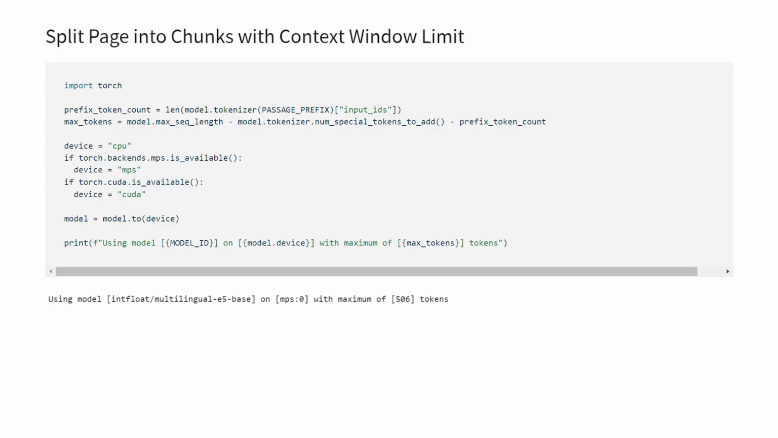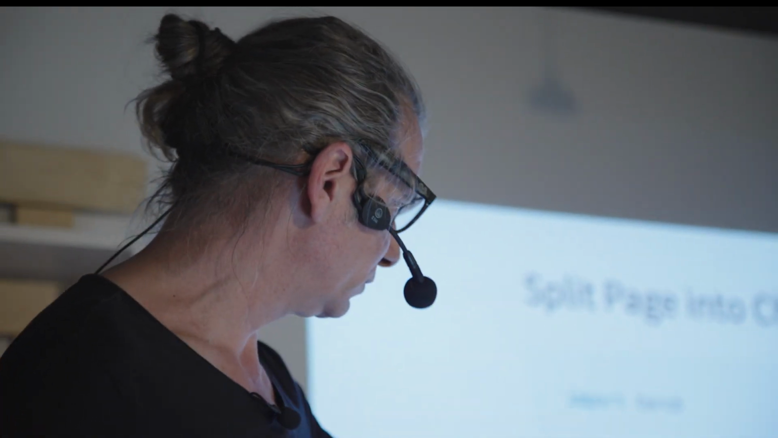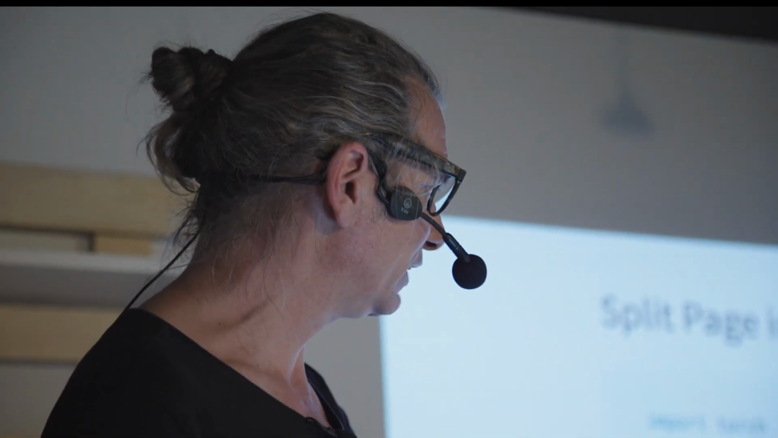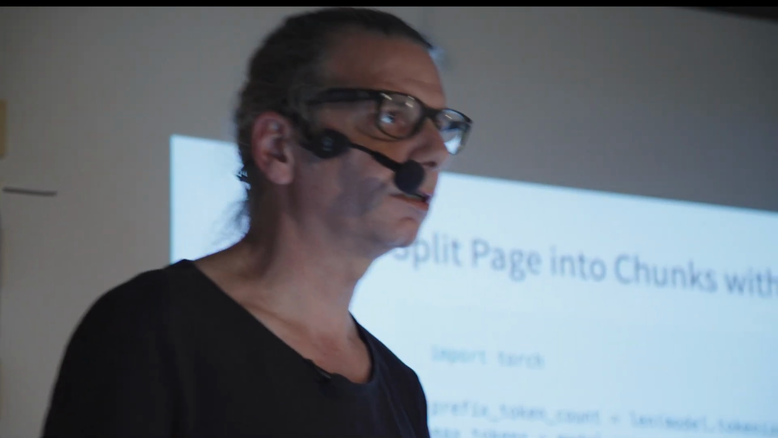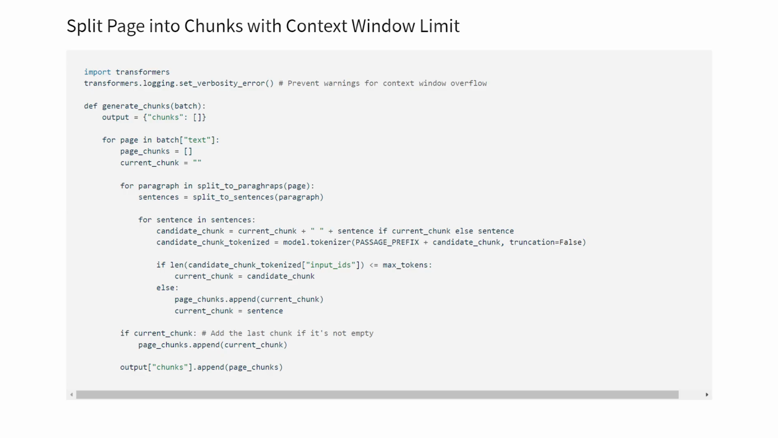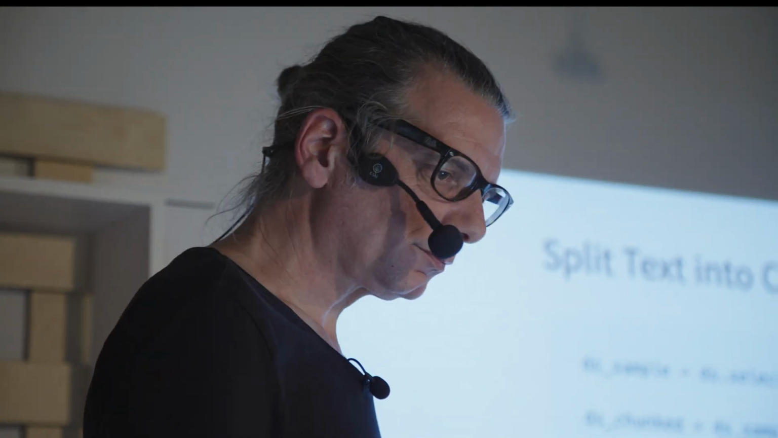And let's now split every page into chunks, respecting this context window. This is a little bit of boilerplate. We're putting the model on the fastest device we have in the particular environment. Again, this is the model we're using, and the maximum is suddenly less because we also subtracted the tokens for the prefix. So when we now do that, and I need to go a bit faster, so the code you can read later at home, this happens.